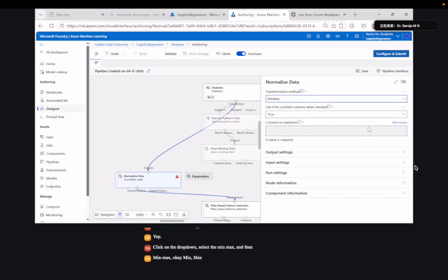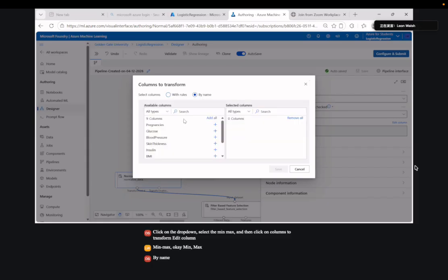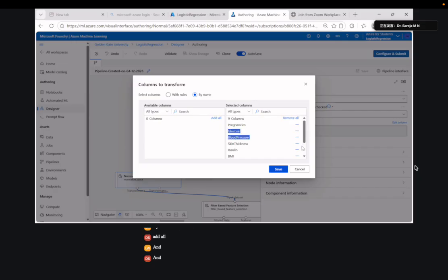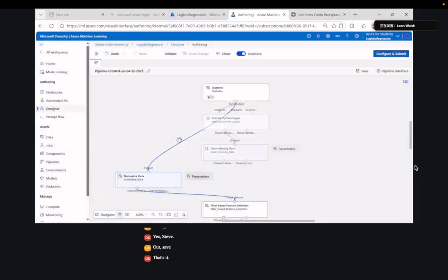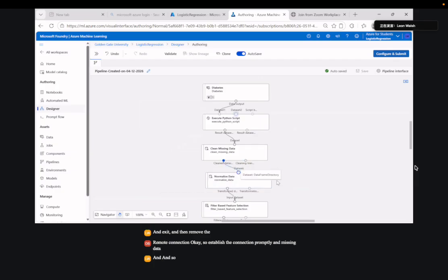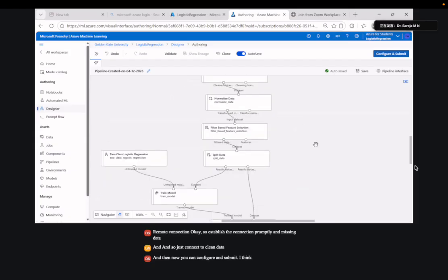and then click on columns to transform. Edit column, by name, add all, and then remove the outcome. Last one. Yes, outcome. Save. That's it. And exit, and then remove the connection. And establish the connection from clean missing data. So just connect to clean data. And then now you can configure and submit. I think other details you have already completed.